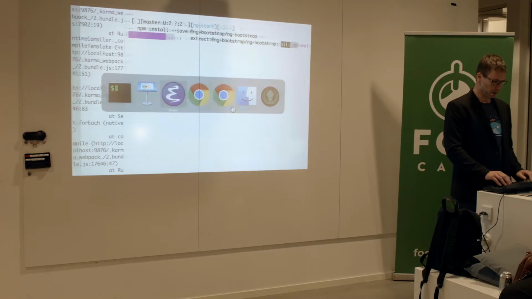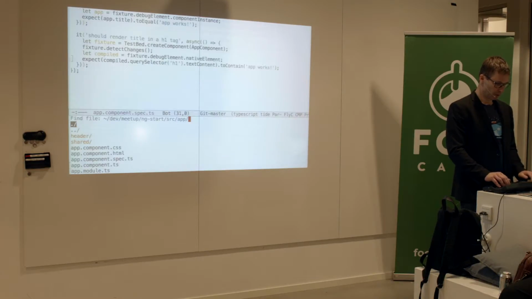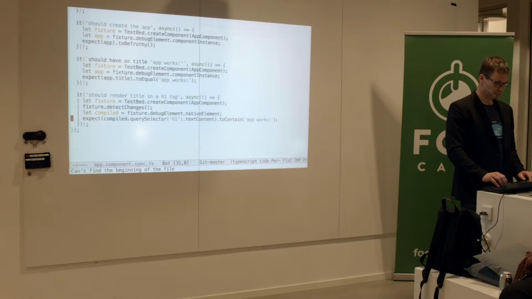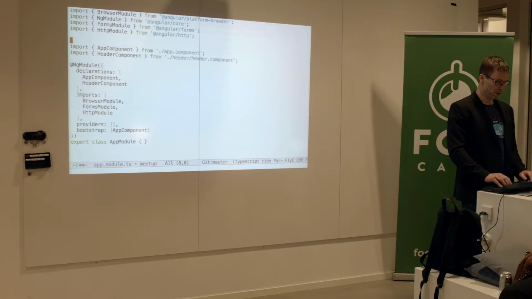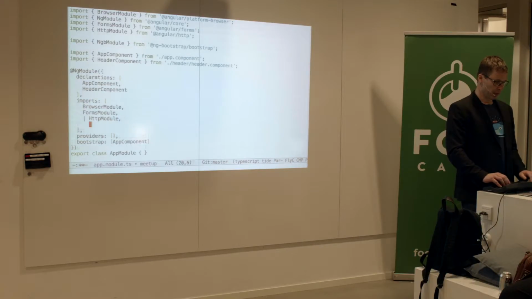So while we do that, we can go to our code. We go to our module. And here we import it: NgbModule from ng Bootstrap. And then we add it into imports, NgbModule.